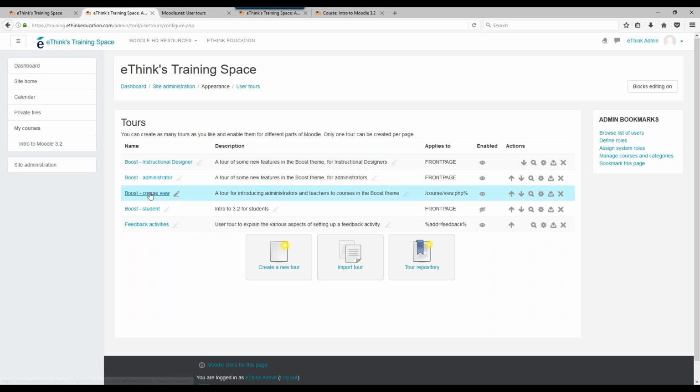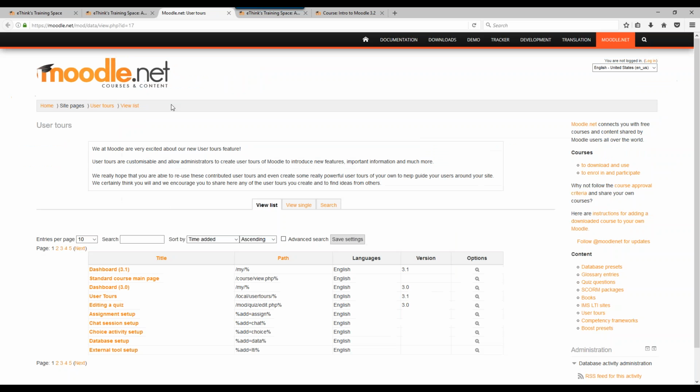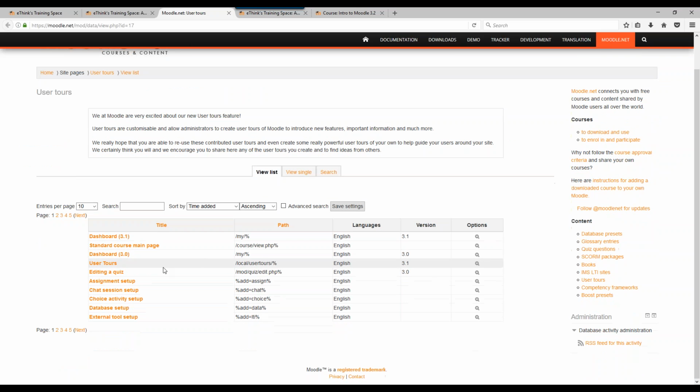So you can see that we've got a couple of built-in ones and a couple of custom ones that we've been building and playing around with. One of the other neat things is Moodle from the beginning has built in this model for sharing user tours that other people have created. So if you click this link right from within Moodle, it'll take you to a repository of all the available user tours that people have made available for free for anyone to grab and use.